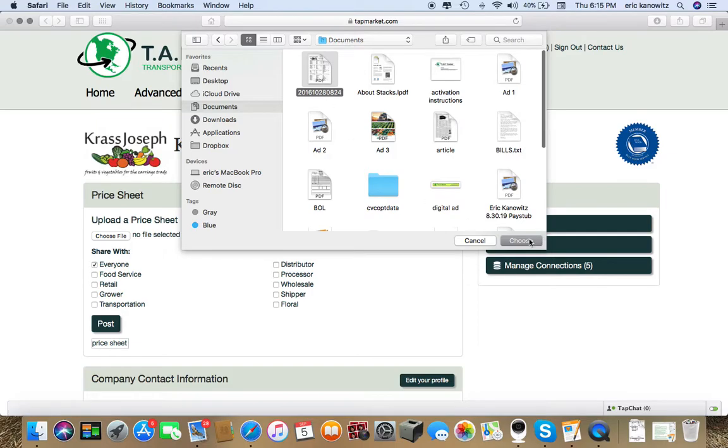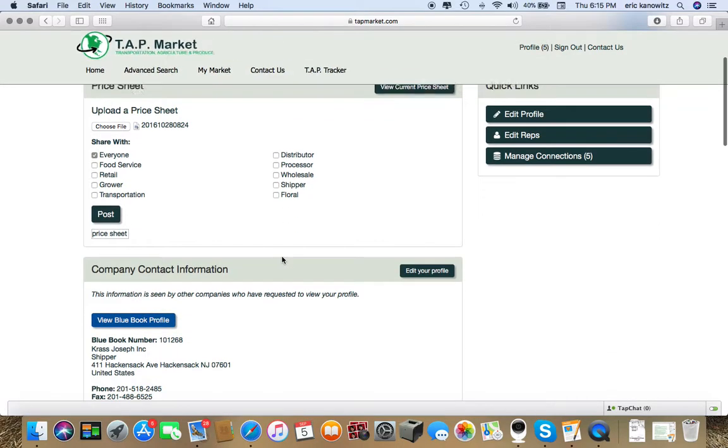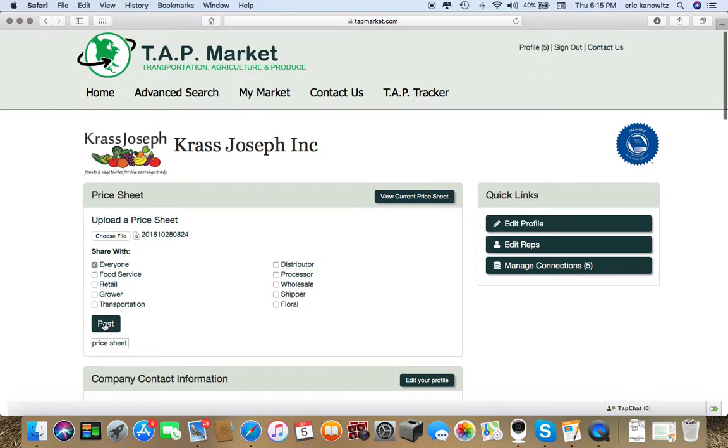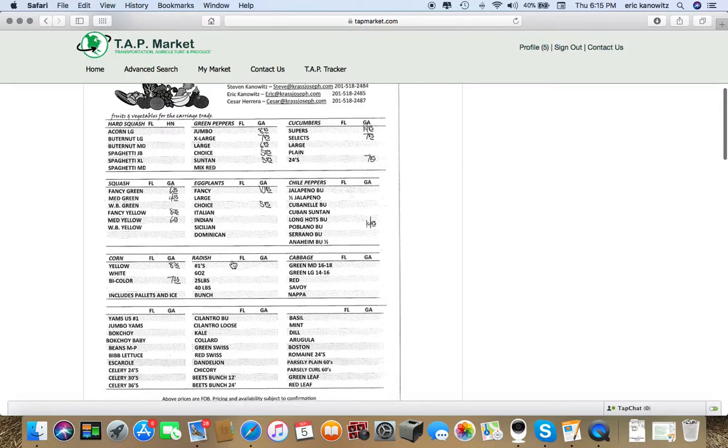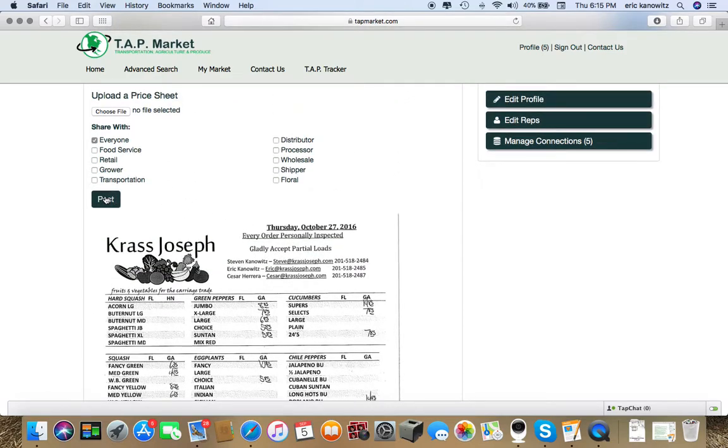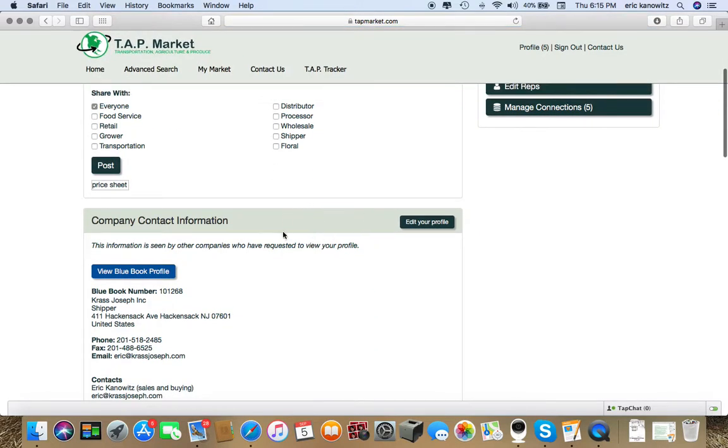Documents, you could upload the price sheet right there. You could share it with different types of companies or everyone. You hit post, and then the price sheet appears here. If you need to change anything, you just hit post again, and it deletes it.